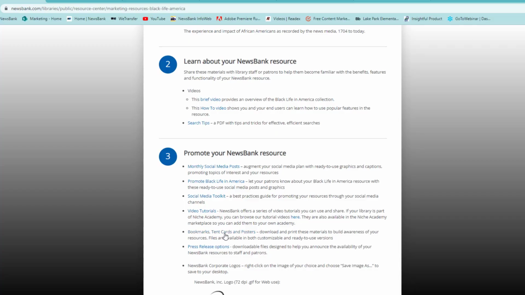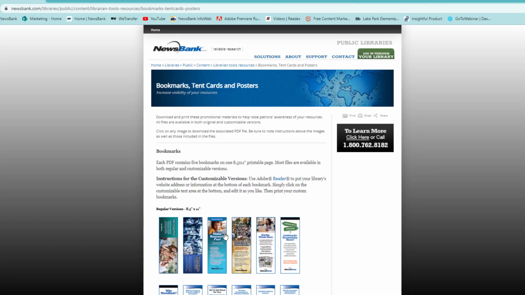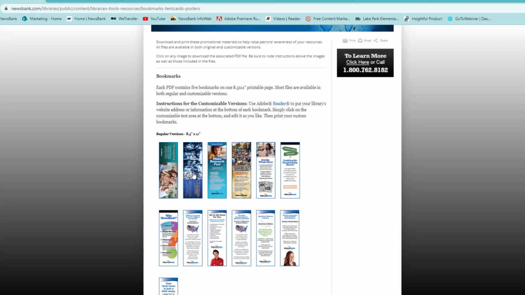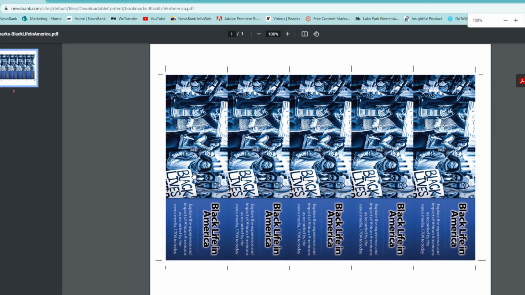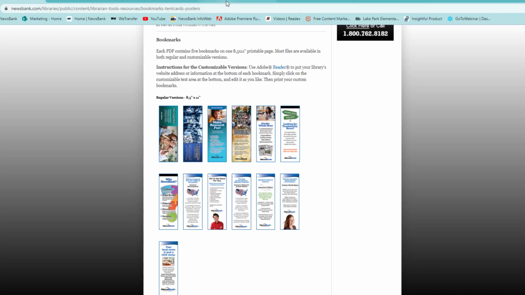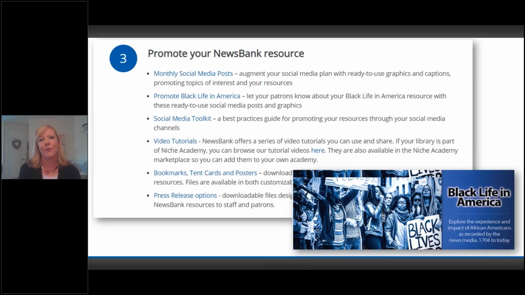Again, back in the Resource Center, one more item I'd like to highlight is our bookmarks. We have them in a variety of products, including Black Life in America. You can just download them and print to share around your library. Again, I think it's nice to have some printed materials to go along with the electronic resources. I am a fan of both.